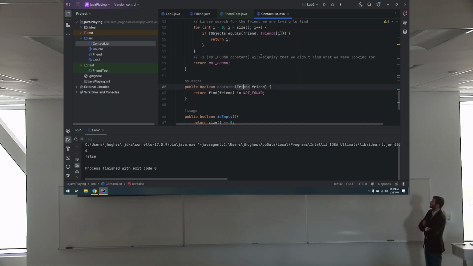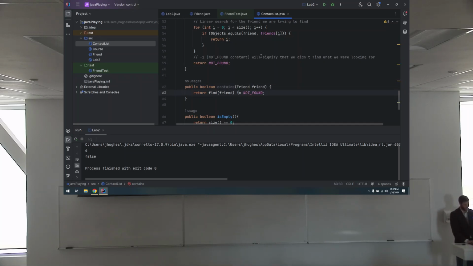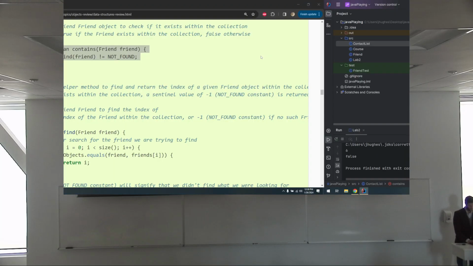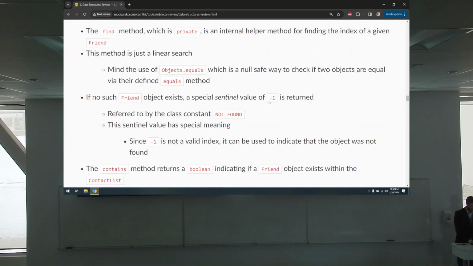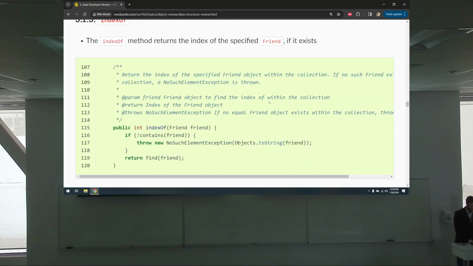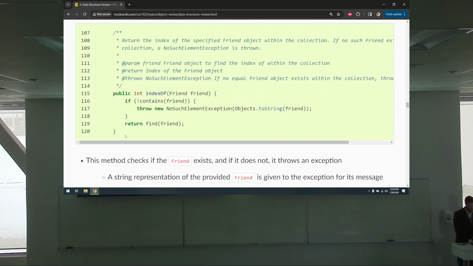But I'm saying, look at that contains. There's not a lot going on. Yeah? Is not equals to not found? It is not equal. This exclamation point means not equals. That's how you do not equals in Java, yeah. Okay, anything else there? So index of, here's one.